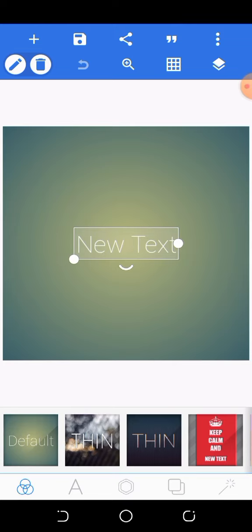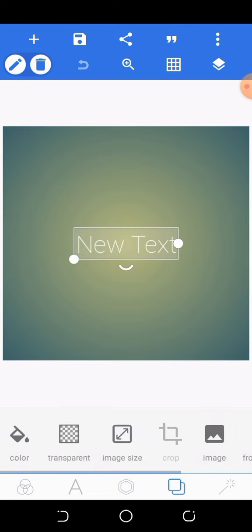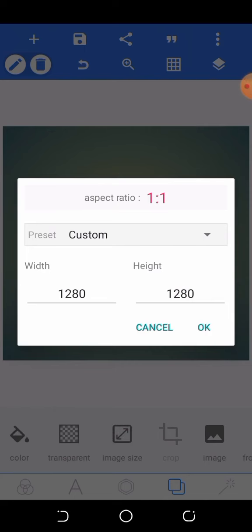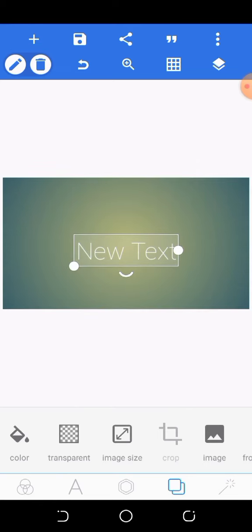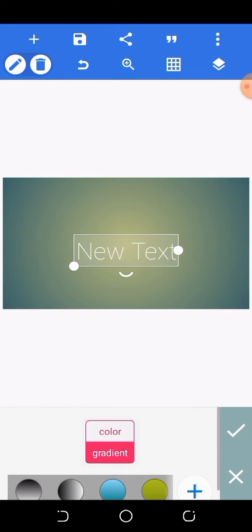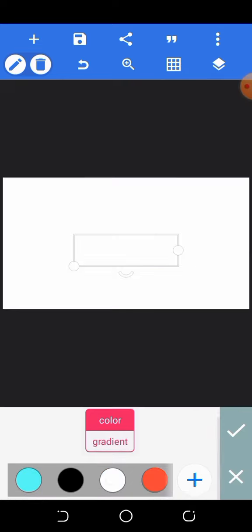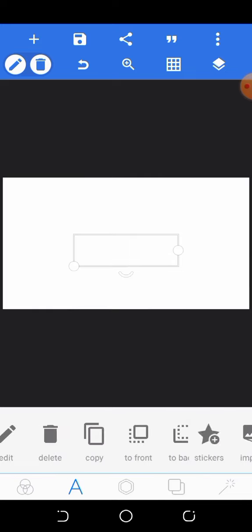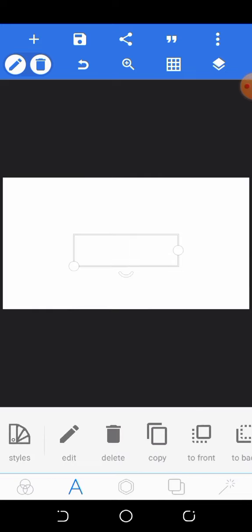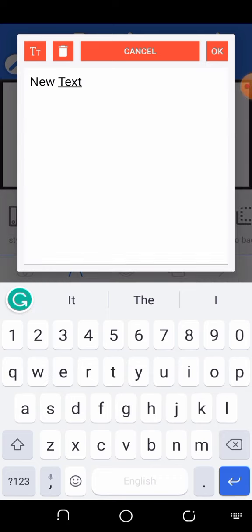Here we are. The first thing we need to do is go to background, image size. Let's change the image size to YouTube thumbnail. Okay, then color. The background color is white. Good. So let's go to text. Yeah, let's edit text. Good. The first thing written there is introduction, all in caps.